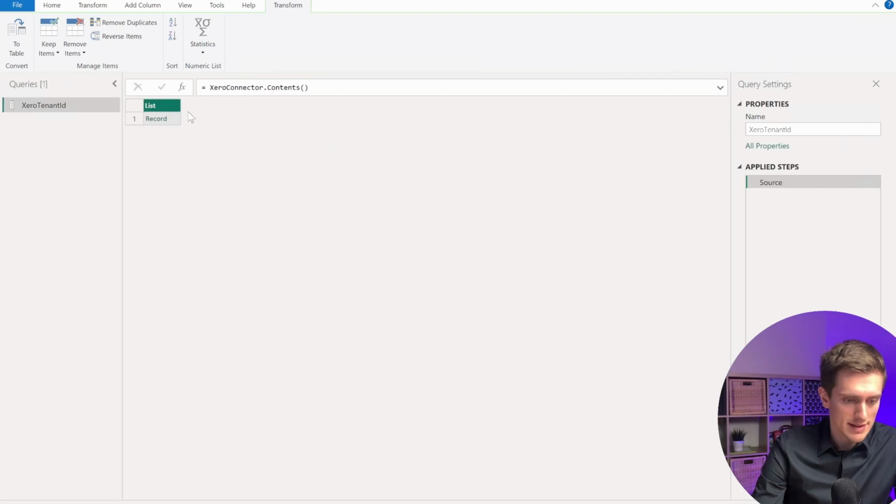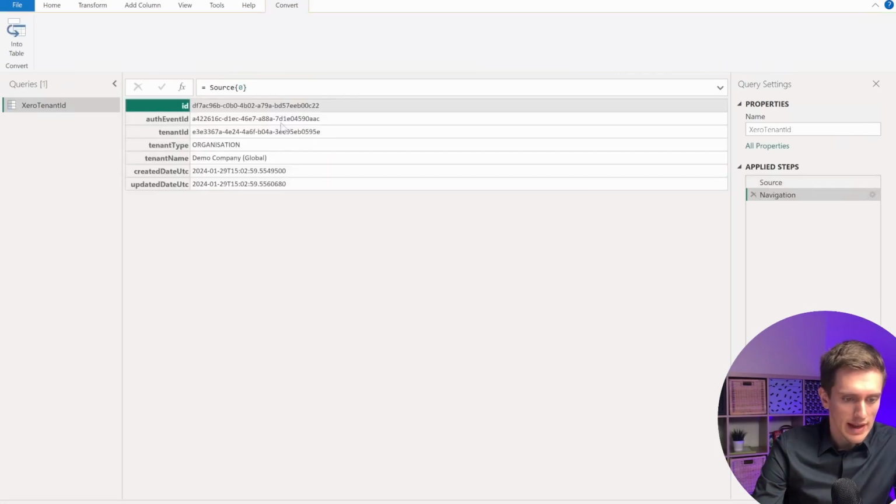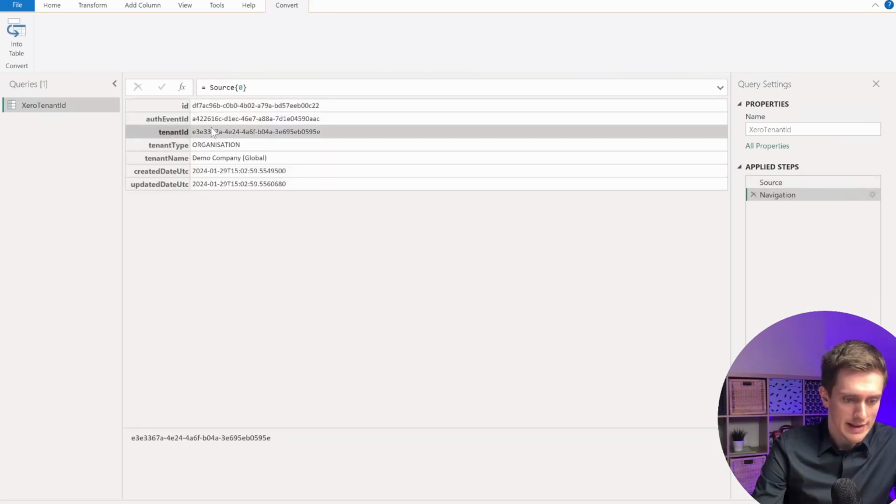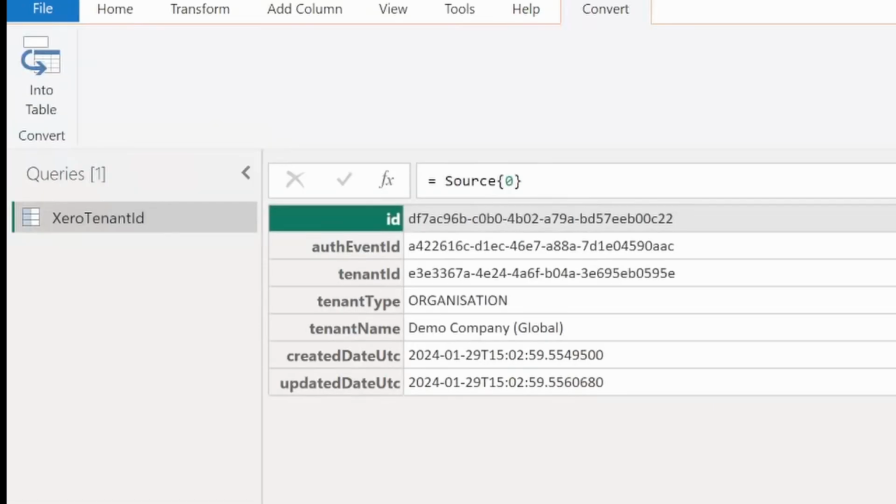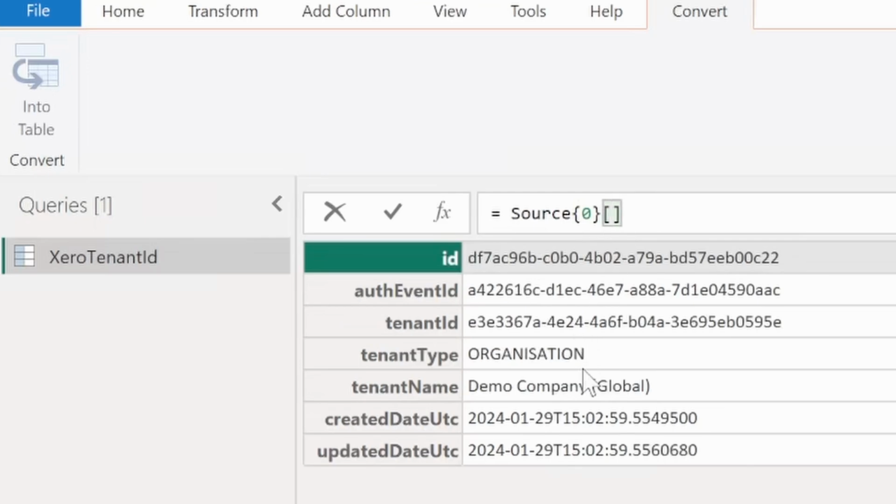And now what this does is, let me just click on this record. It returns our tenant ID. It looks like we successfully connected to the Xero API and we retrieved our tenant ID. Perfect, this is exactly what we need. Now, this is still a record, but the name of this variable is Xero tenant ID, so we just need to extract this tenant ID. To do that, you can just use the record accessor, just type in square brackets and start typing tenant ID.